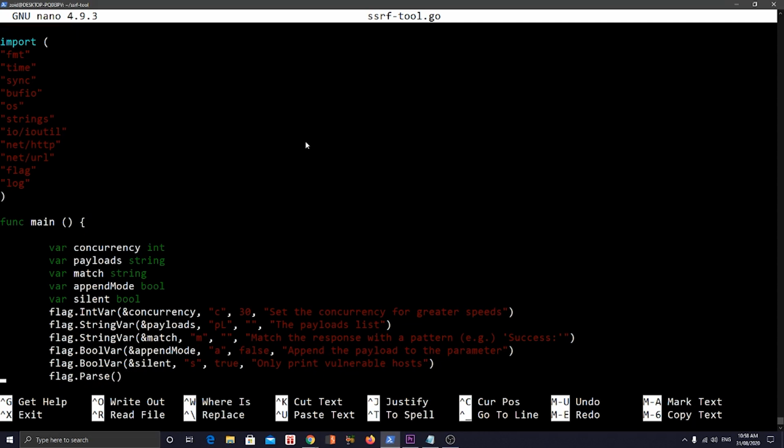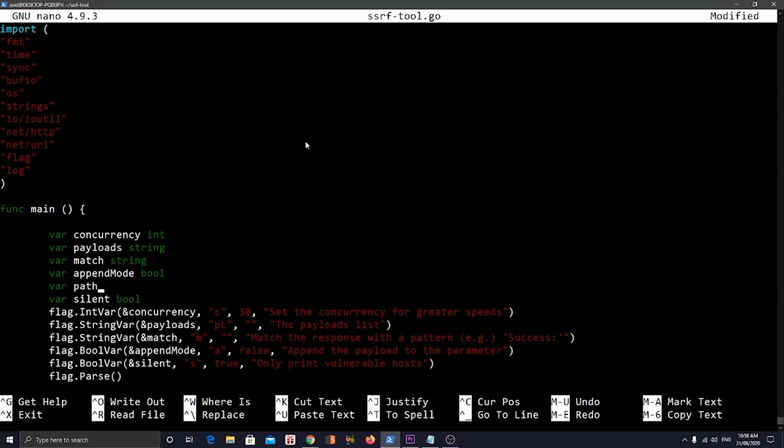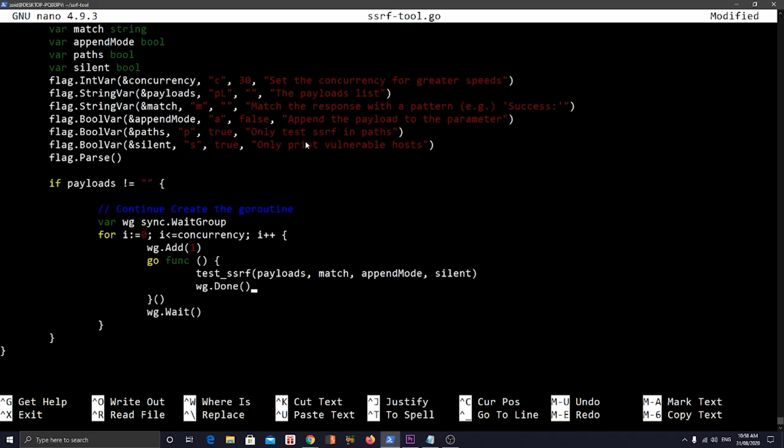Let's go, if we're checking just paths, we can go paths. So if this is checking paths, then we won't test parameters, pretty much. So we need that here. flag.Bool paths, and we can go p, I guess. It will be initially set to true. Only test SSRF in paths. That's pretty much what we're going to type in. And paths needs to be input into our function.